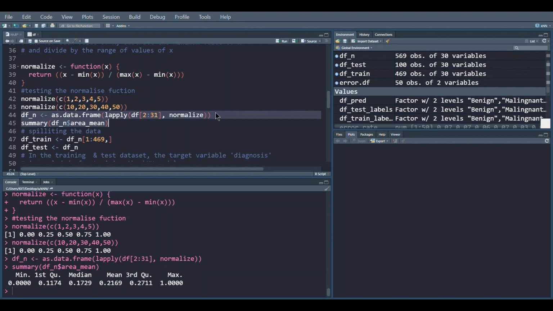So after applying the normalized function on each of the columns from the second column to the 31st, I just wanted to check one of the columns whether we have applied the normalized function properly or not. So here we can see the minimum is 0, maximum is 1, so it has been perfectly normalized.